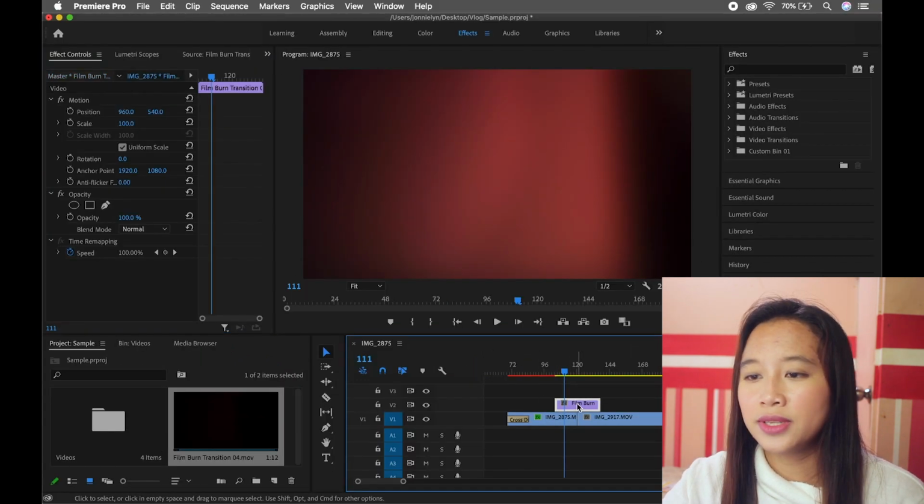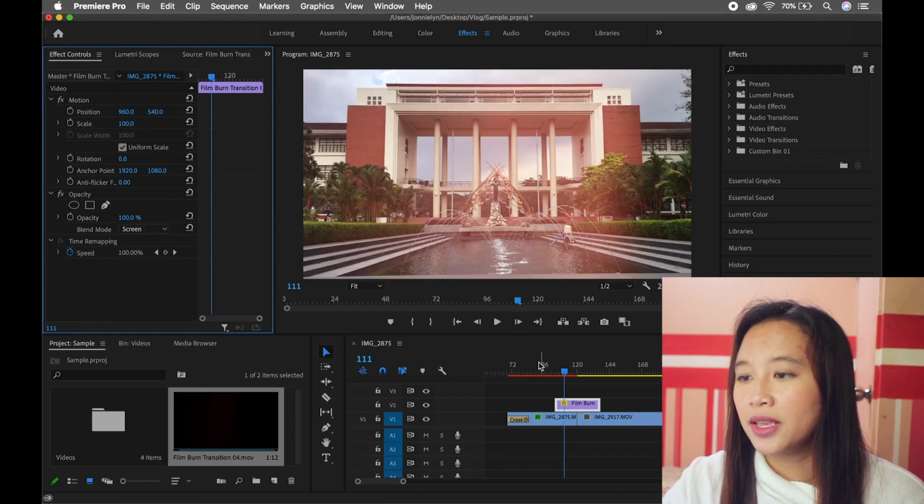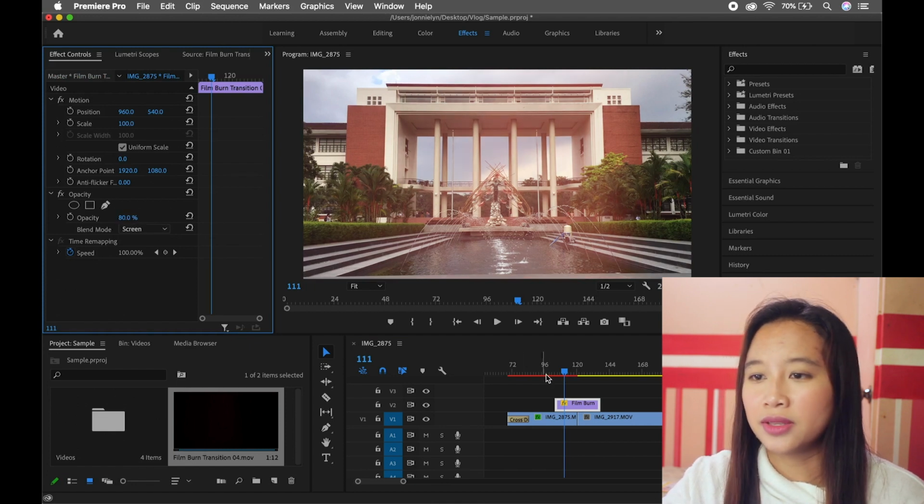Then go to effect controls, hit blend mode under opacity, then select screen. You can also adjust its opacity. Let's just go with 80%.